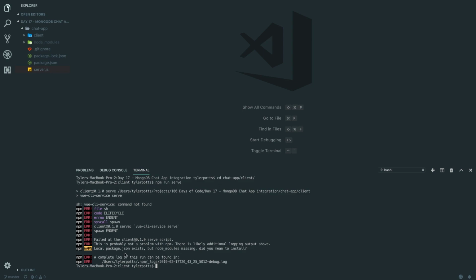Hello, what is the issue here? Complete log can be found, failed to run script, Vue CLI serve. Oh, hello, what is the issue there? Oh, okay, in here we have to run npm install too, because it has got rid of our dependencies in here too. I forgot to mention that as well. So let's let this run. Once that's done, I'll be back.